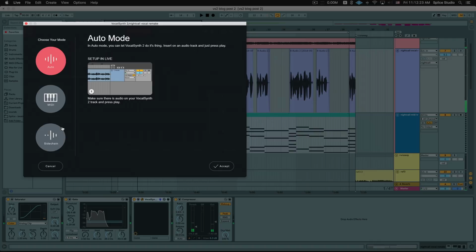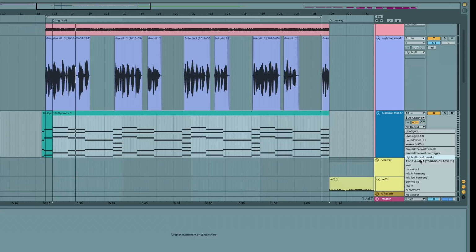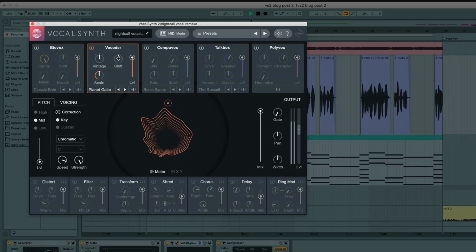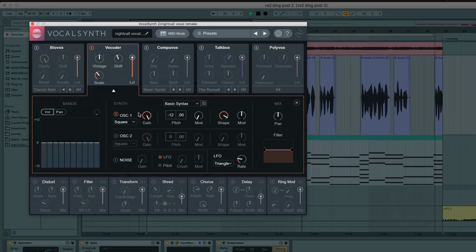Not quite. Let's put this into MIDI mode and let's set the MIDI track to go to VocalSynth. Okay, that's sounding pretty good already. So we're going to use this vocoder module. Adjust the scale down a tiny bit and switch to this preset.